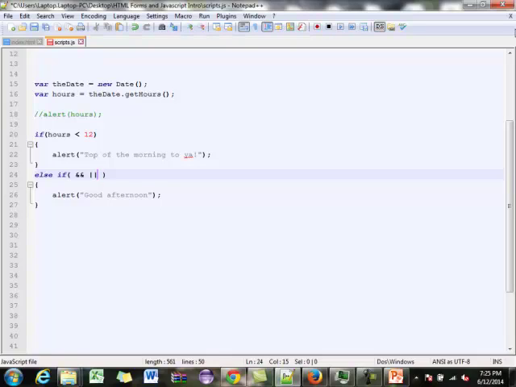Because two things need to be true, right? Let's say a number is between 1 and 10. That means it's both greater than 1 and less than 10. So we can't do that with an or. We can't describe something as being between two values with an or.